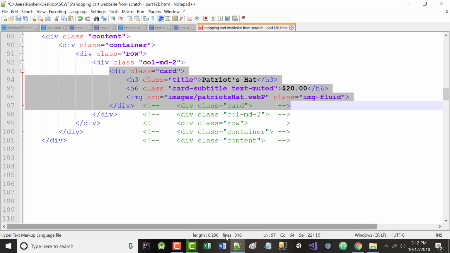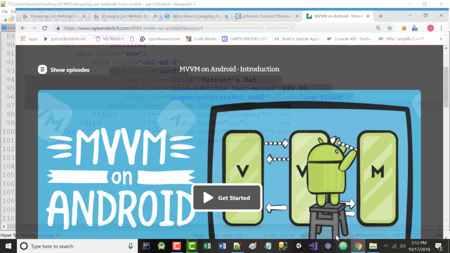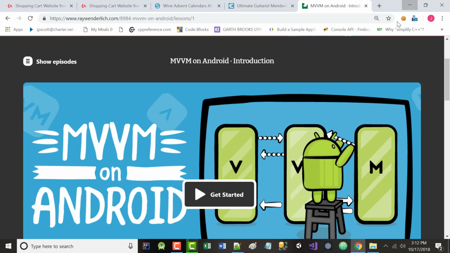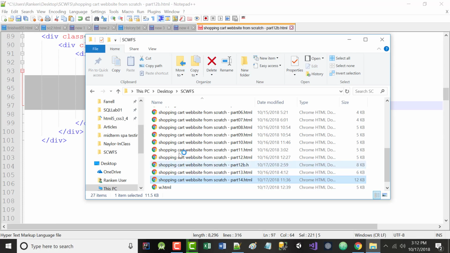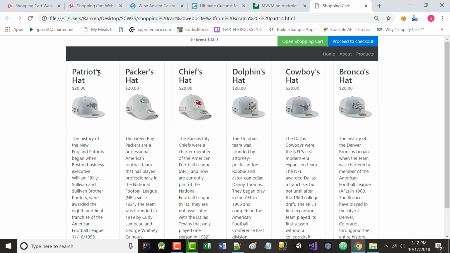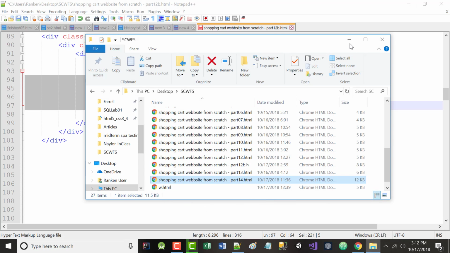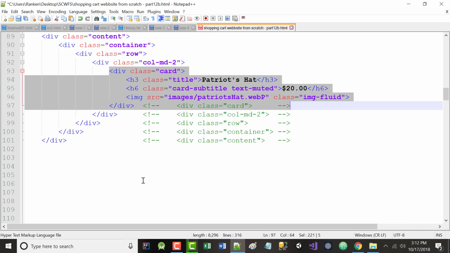So again, if you would please look up on the screen just for a second. I'll go right back to it. Whoops. Let me bring that one back up and bring up my working one. All right. What we just did with the Patriots hat, $20, and the image, see the stuff right here? That right there. That's the beginning of our card. That's what we just put in right there. Make sense?